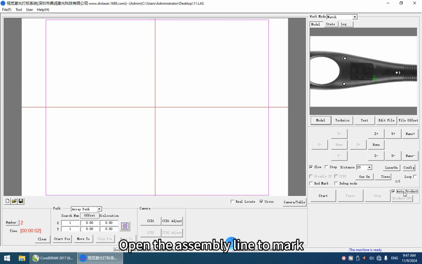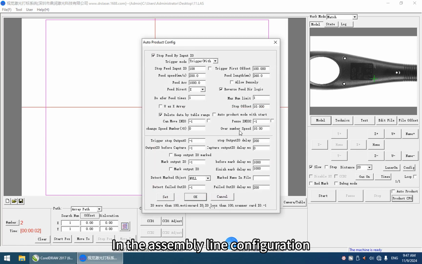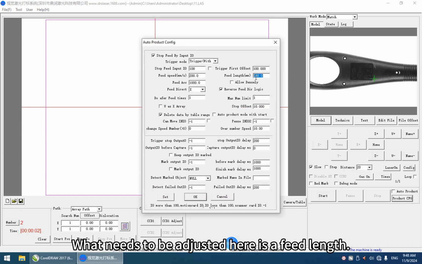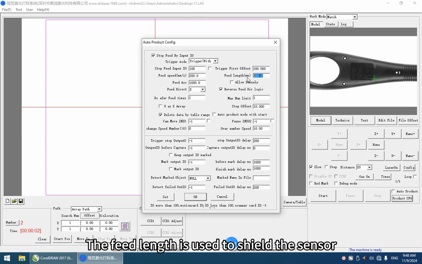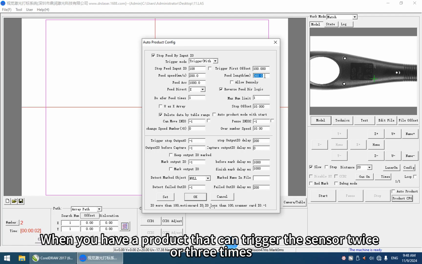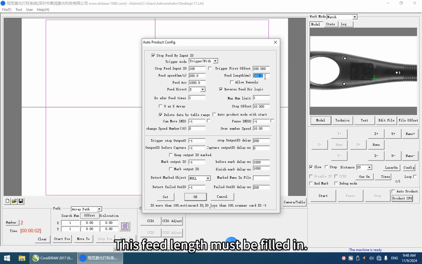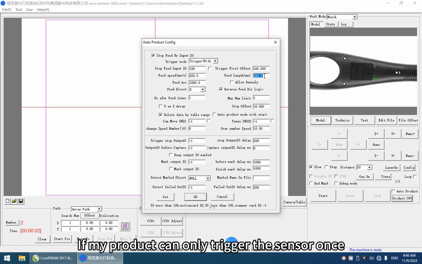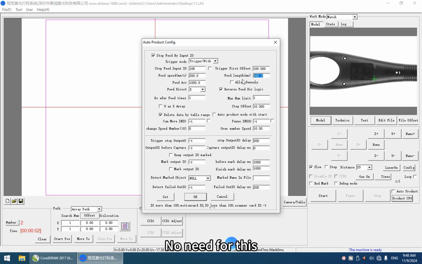Open the assembly line to mark. In the assembly line configuration, what needs to be adjusted here is the feed length. The feed length is used to shield the sensor. This is required when you have a product that can trigger the sensor twice or 3 times. This feed length must be filled in. If my product can only trigger the sensor once, there is no need for this.